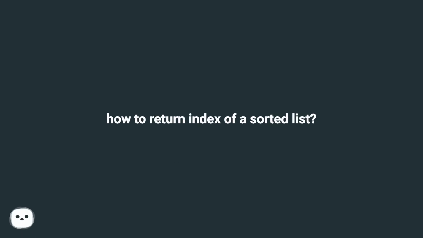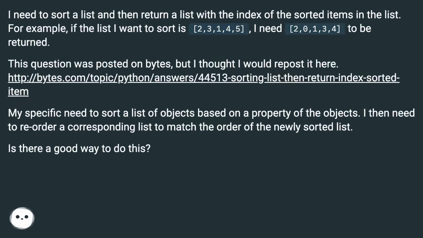How to return index of a sorted list. I need to sort a list and then return a list with the index of the sorted items in the list. For example, if the list I want to sort is 2, 3, 1, 4, 5, I need 2, 0, 1, 3, 4 to be returned.